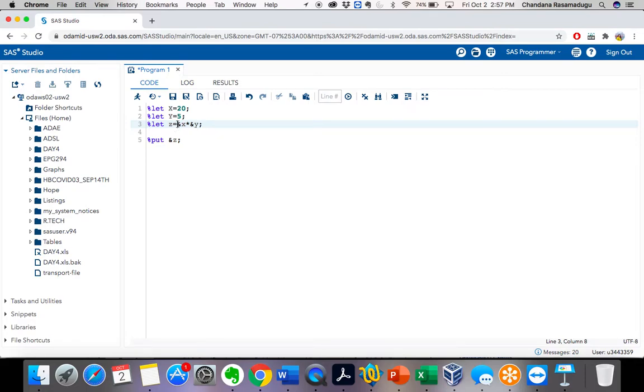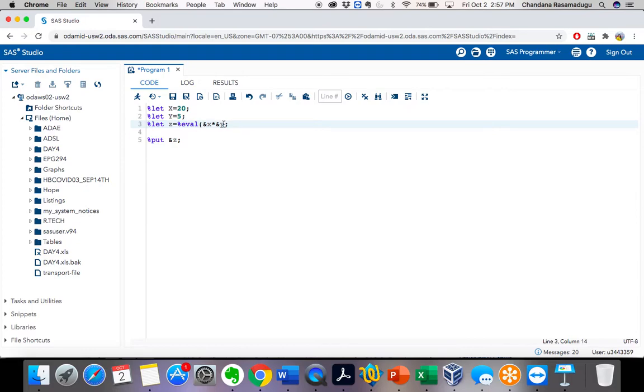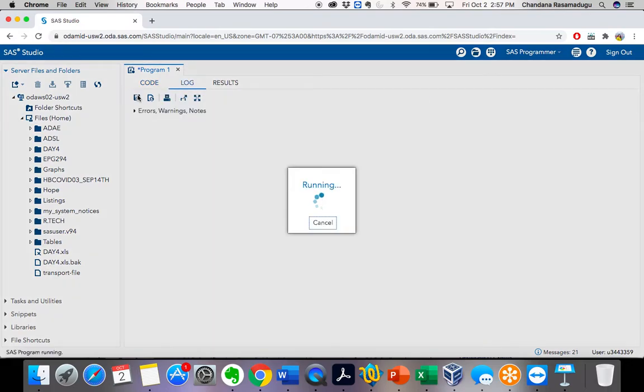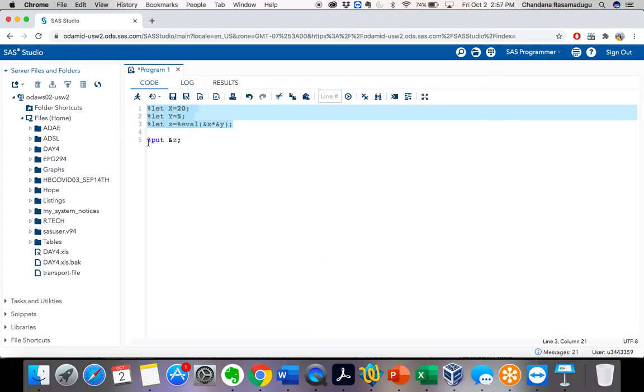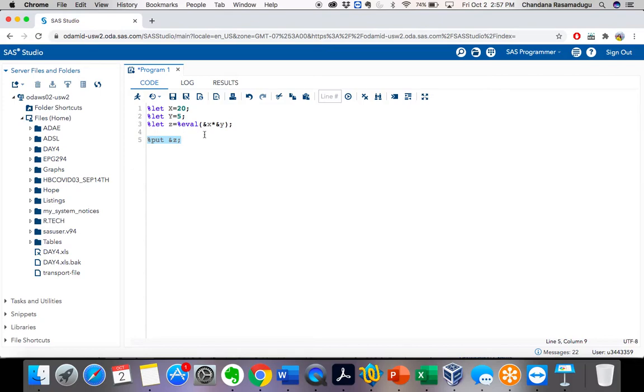So to perform calculations, let's use %eval. Put %eval of the expression. Now create the macro and let's check the z value. Now my z value has to be 20 into 5, which is what? 100, right? See, now I got 100 as my z value. So we use the %eval function to perform calculations.